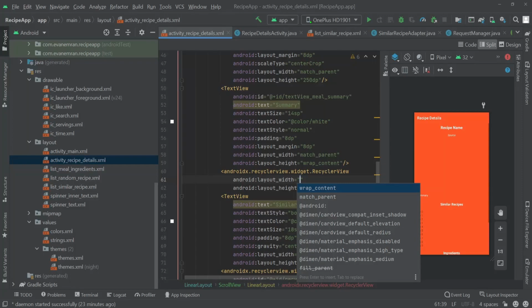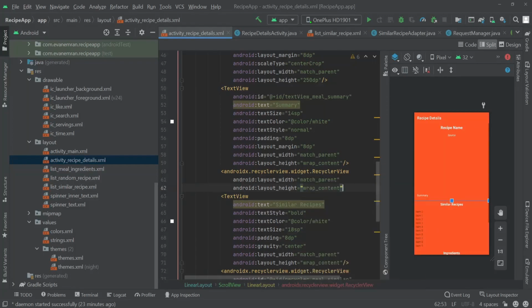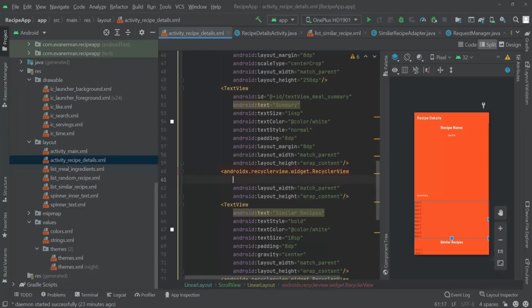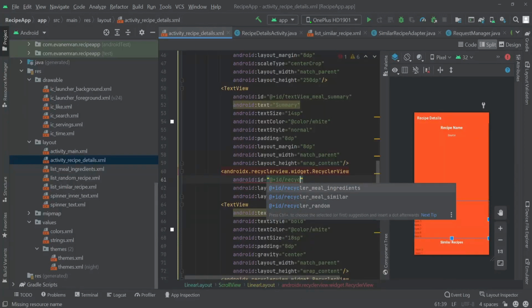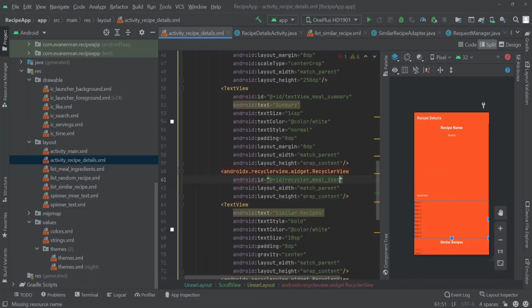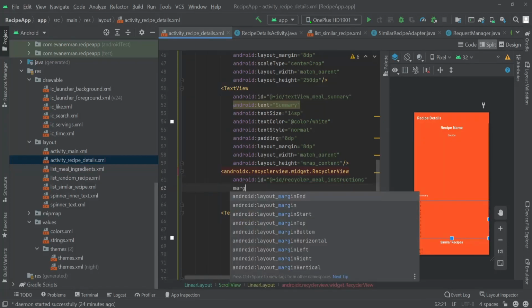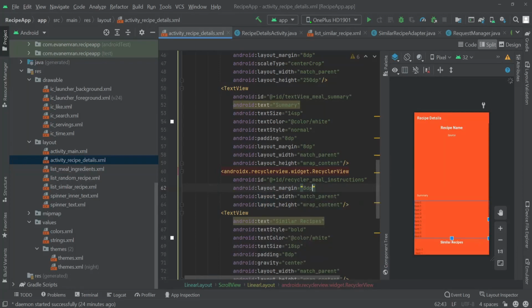For the width I'll pass match parent, for the height I'll pass wrap content here. Let's close this recycler view. I'll give this recycler view an ID here. I'll call this recycler_meal_instructions. Okay, and let's give this recycler view a margin of 8 dp. So margin of 8 dp.